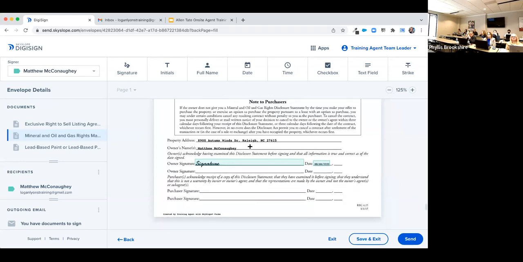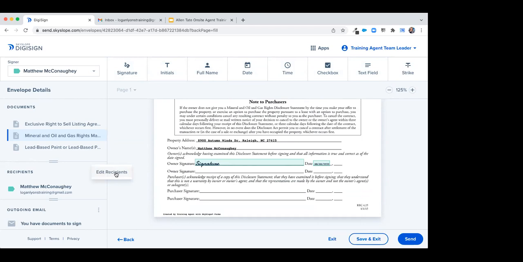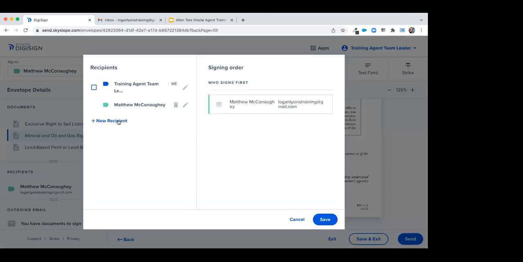So you'll just scroll through, make sure everything looks good, but you also have this toolbar up top if you ever did need to add additional initials or signatures, whatever it may be. Over on the left-hand side, recipients, you can also add additional recipients. So if I click this, edit recipient, I can add any additional recipients here. I can also add people as like it receives a copy. So when the document comes back signed, they'll get a copy of it.